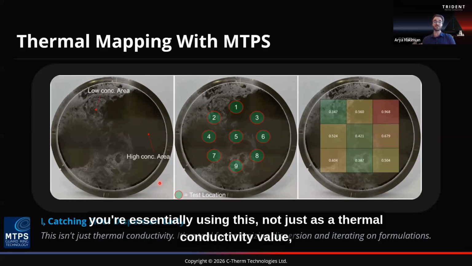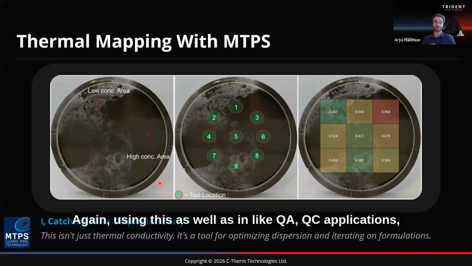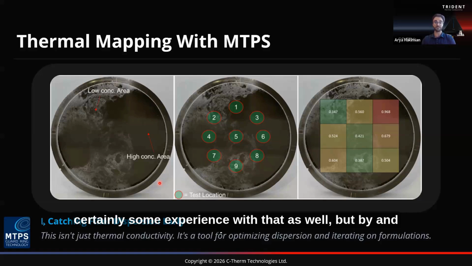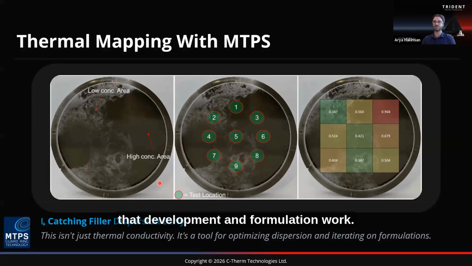you're essentially using this not just as a thermal conductivity value, but as a tool for rapidly optimizing and iterating on your formulations. Again, using this as well in QA/QC applications, certainly some experience with that as well. But by and large, it's highly geared towards especially folks that are doing, again, that development and formulation work.